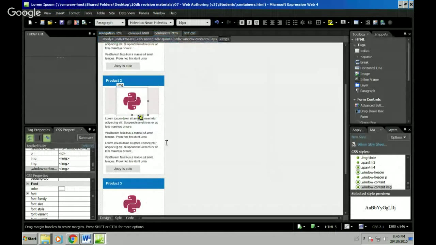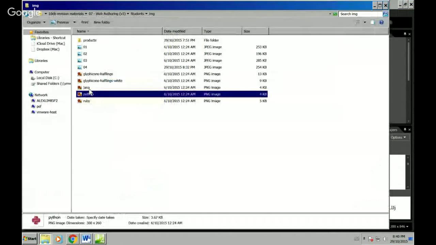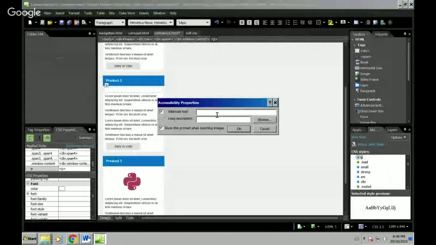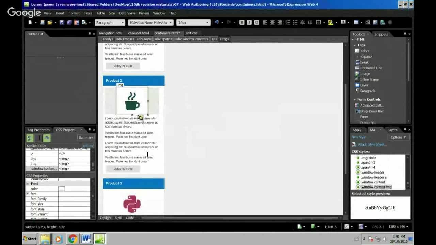Yeah, you just change that. All you have to do is select the picture that you don't want, press delete on your keyboard, and find the image that you want. For example, I want to put this guy here. Alter the text. Resize, same thing, just use this thing, resize it to whatever you want.